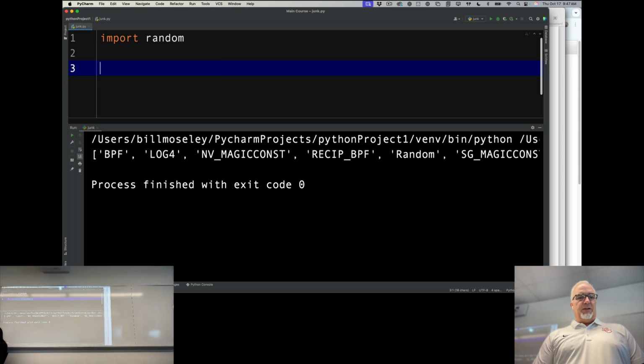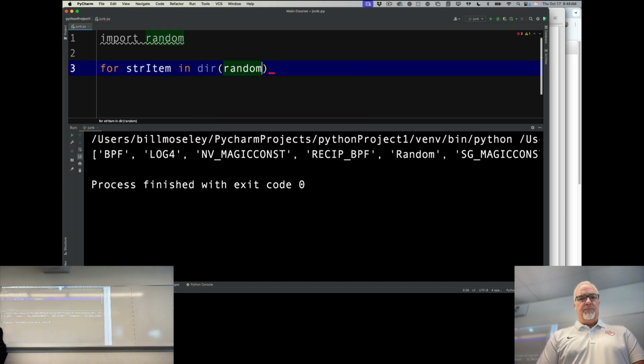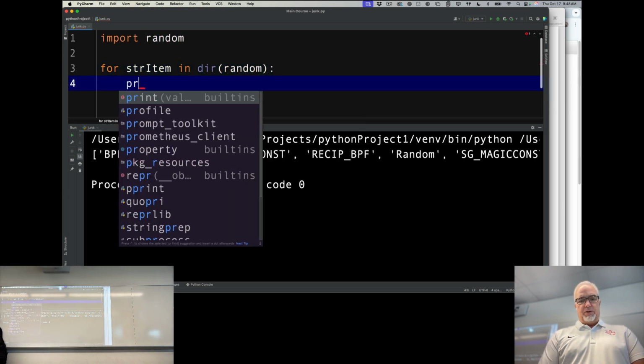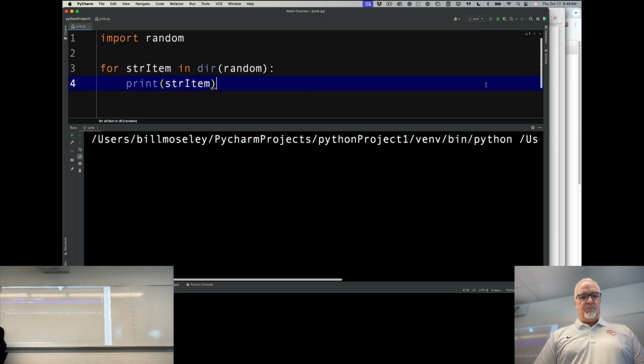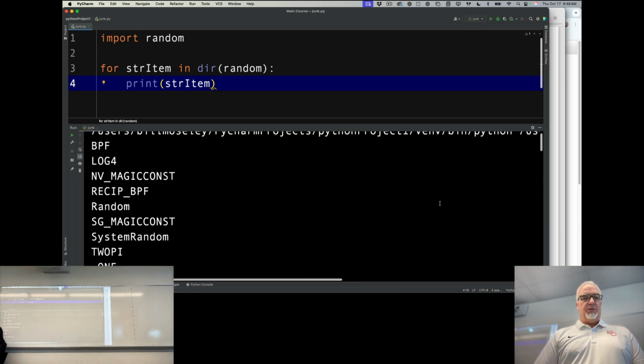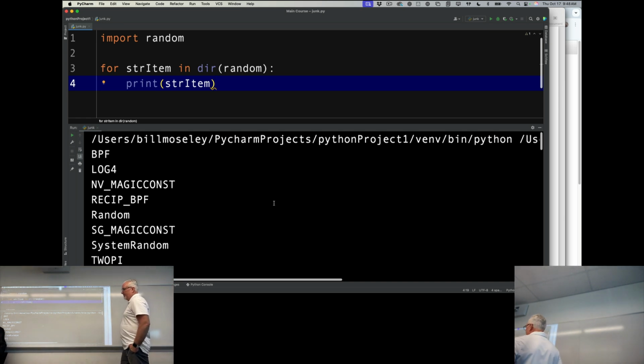So if I don't like side scrolling through a massive list of things, which I don't, the other thing I can do with this is treat it like any other list and iterate through it: for item in dir(random): print(str(item)). Now at least it's going to print them vertically. So there we go. Now I iterate through each item and print it. Now it's a little easier for us to see what's going on.